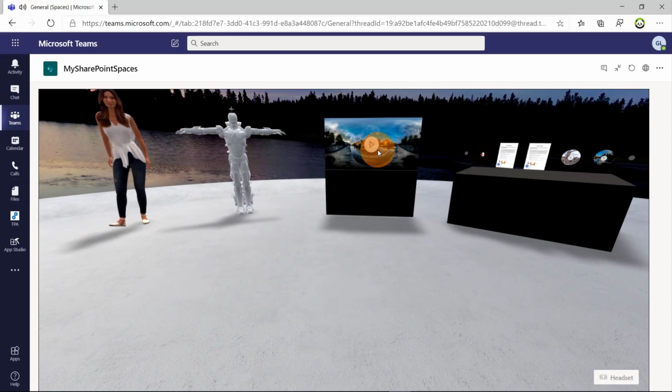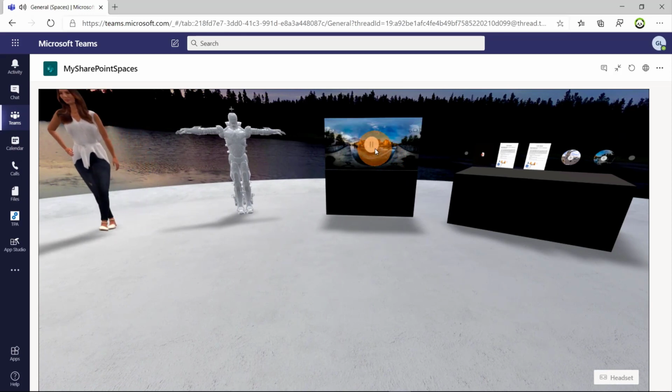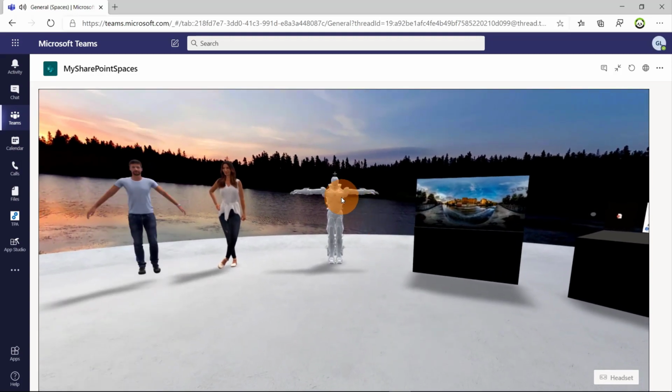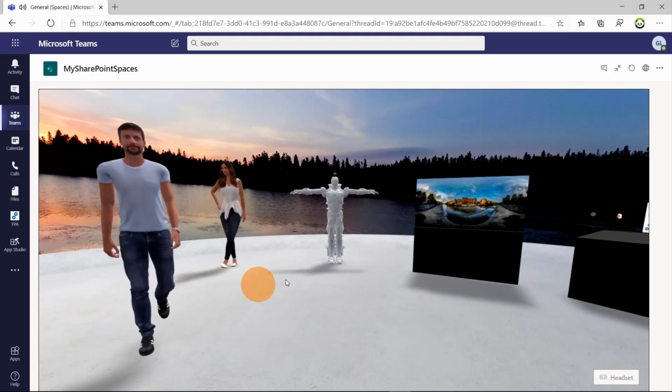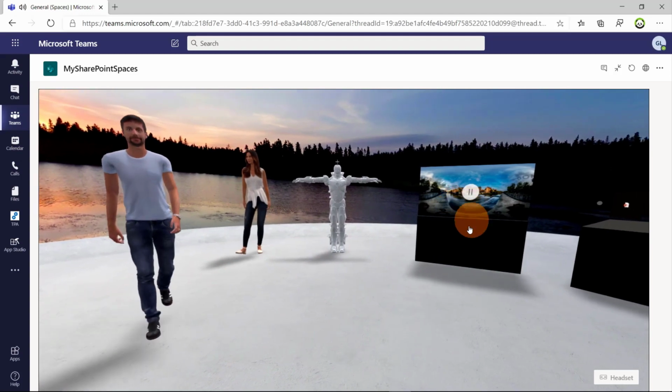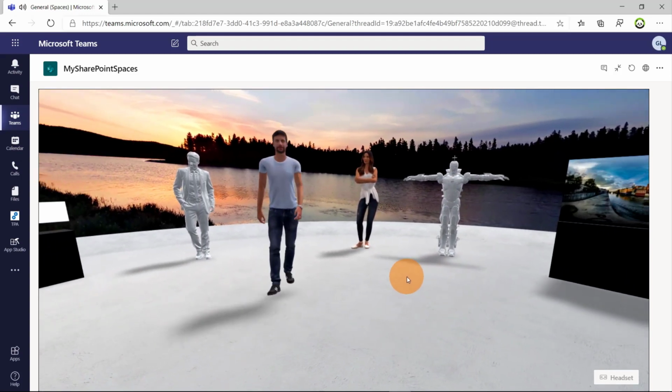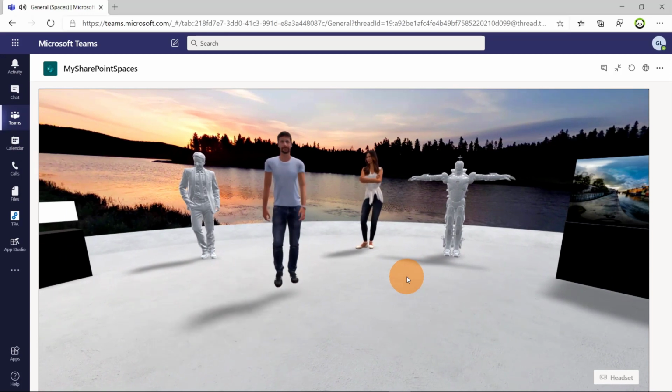This is a video, so this is a monitor where you can run a video, and in the meantime that you explore the space, you can run this video. In this last section, I added a 3D animated model.